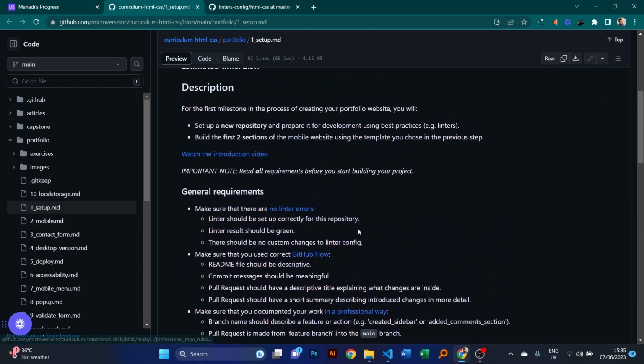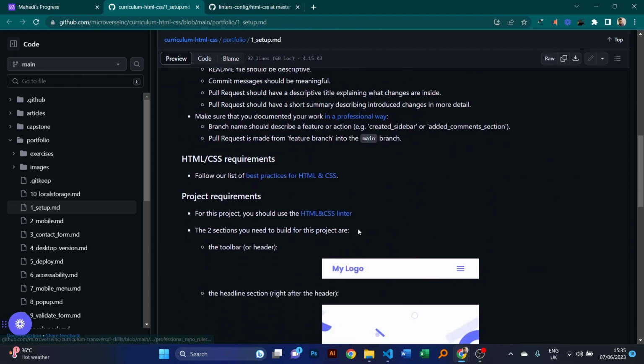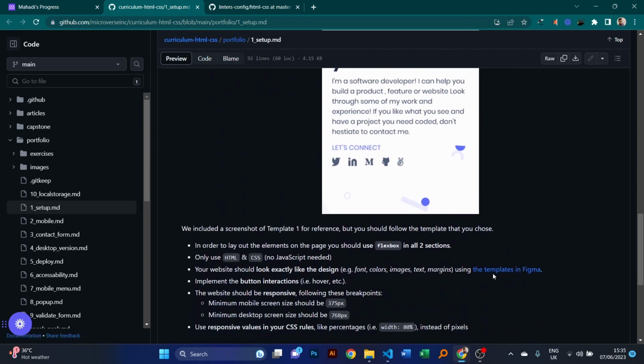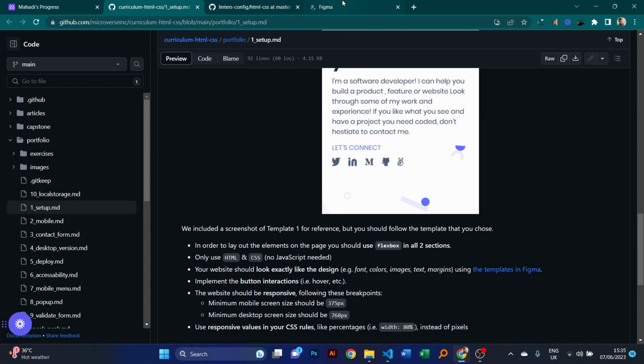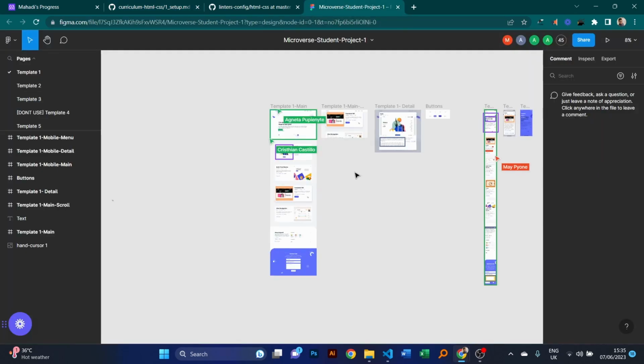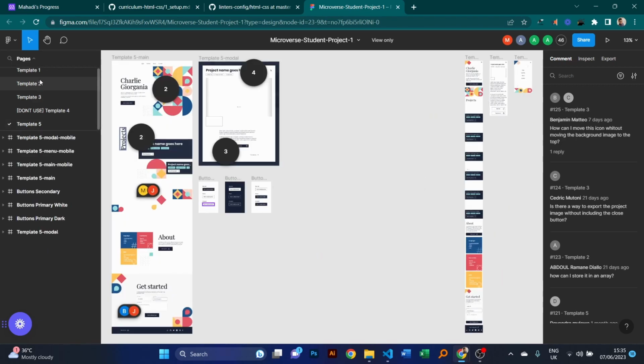Let me show you the templates first, so you will understand. There's a link for the templates, yeah, here is the link. So let's go over here. Okay, so this is the Figma. When you come to the Figma, they will ask you for a Google link or something like that. Except for template 4, you can use any of the templates: 1, 2, 3, and 5 also.